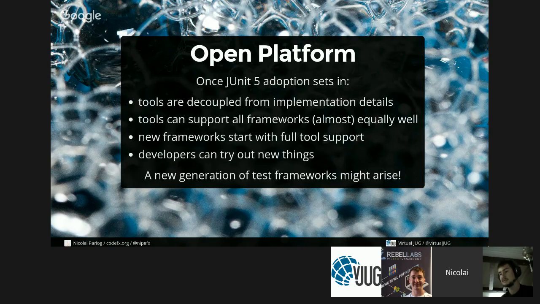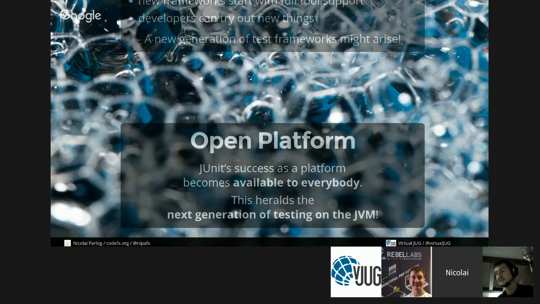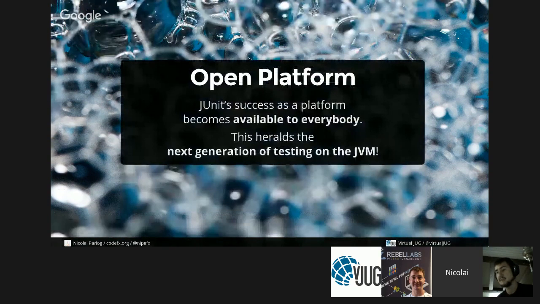So, to put it more succinctly, JUnit's success as a platform can become available to everybody, and this might herald next generation testing. So this is why I'm so convinced, or I hope at least, that JUnit 5 will considerably improve all of our testing, not just for those people that use JUnit, but everybody's testing experience anywhere on the JVM.